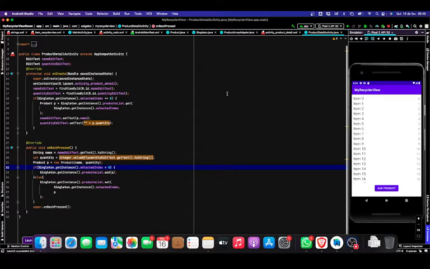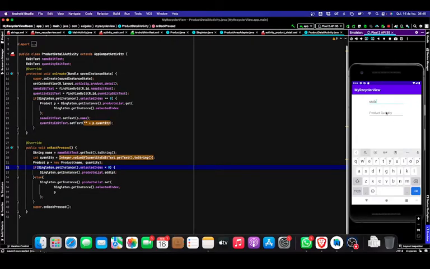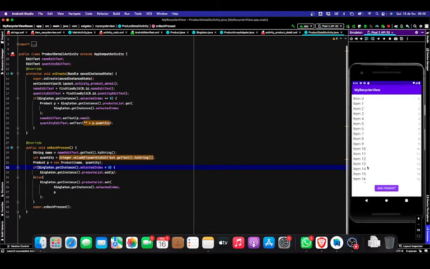So the project from yesterday was just a recycler view with an add button that we could use to add new items with the product name and the quantity. And on the back, it creates a new item on our list. Okay.